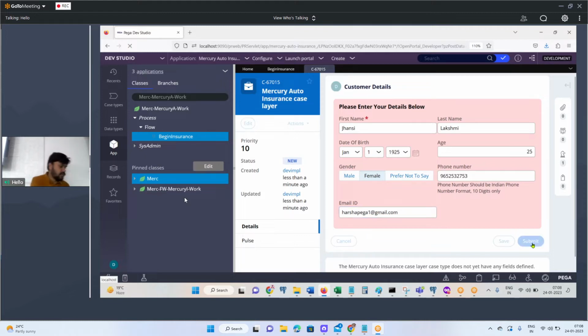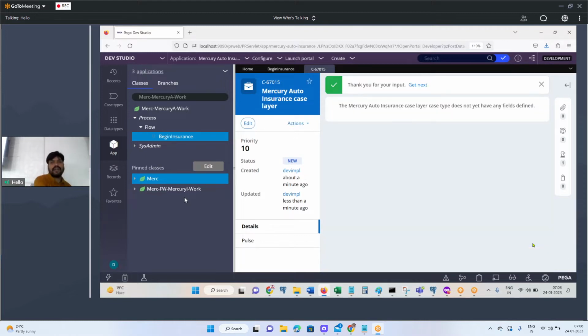Submit this data. So now this data will get stored into the work table. Which table is it going to get stored into? The work table. In the work table, it will store the columns PYID and PZPVStream. PYID is the work object ID.